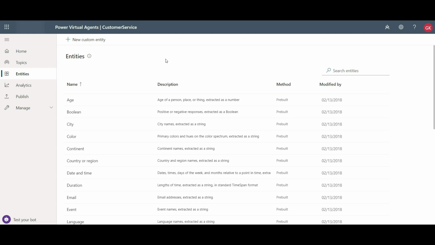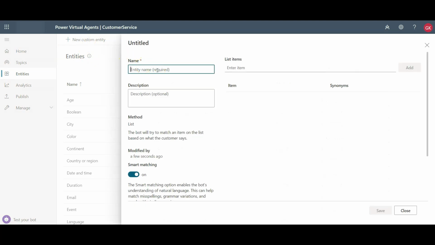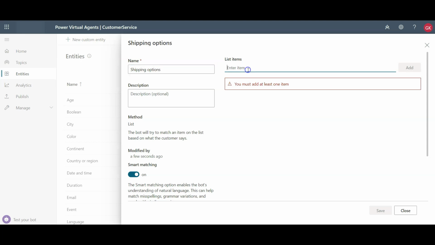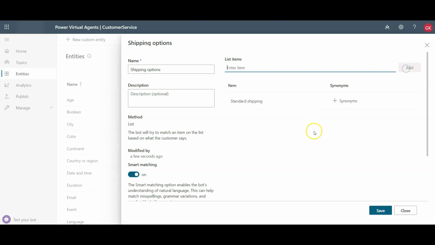So let's see how we can create an entity. Let's click on new custom entity, give it a name here. Like we can give shipping options. Now enter a list item here, write standard shipping. Click on add. Expedite shipping. And store pickup.